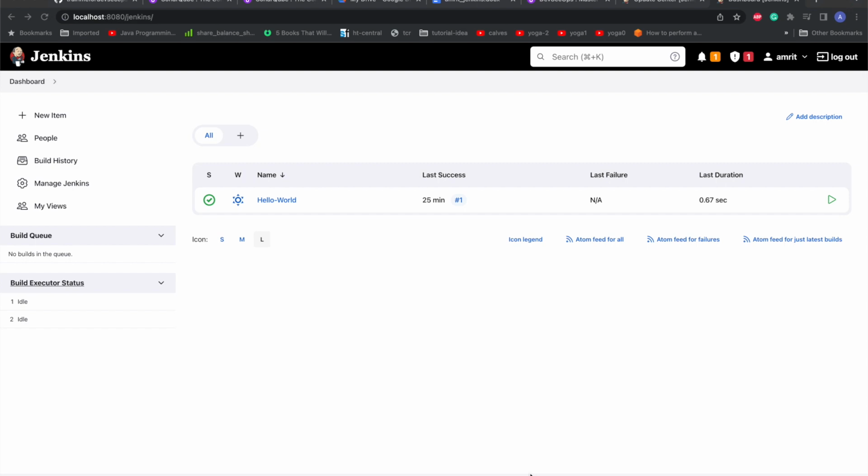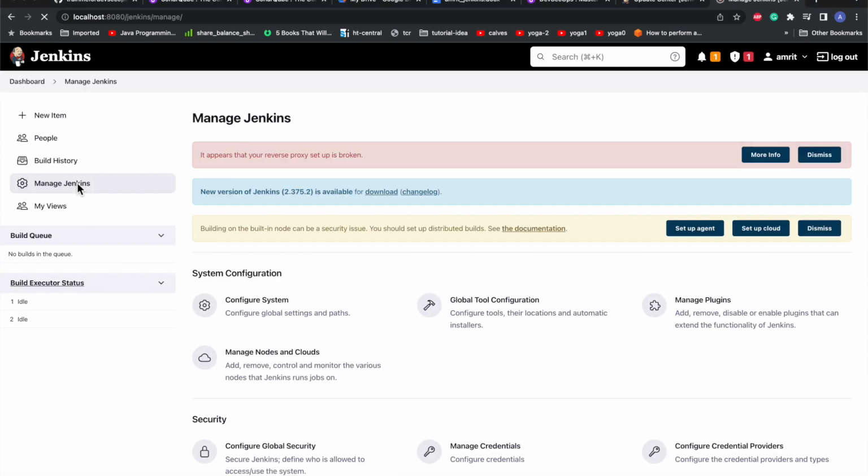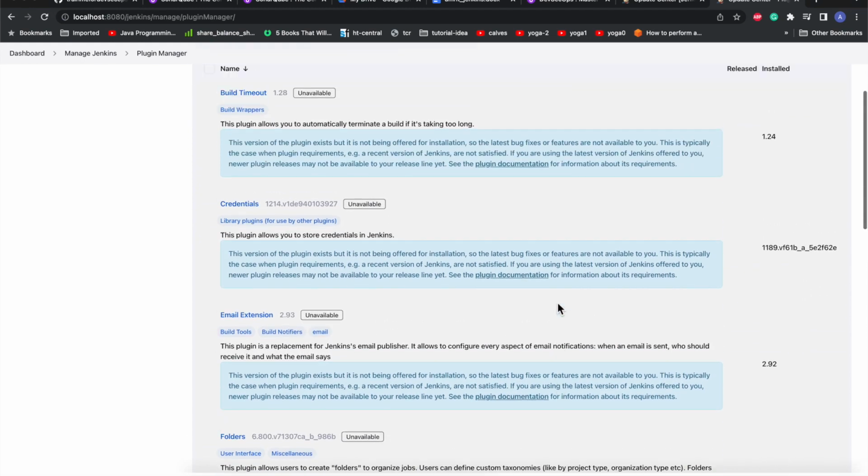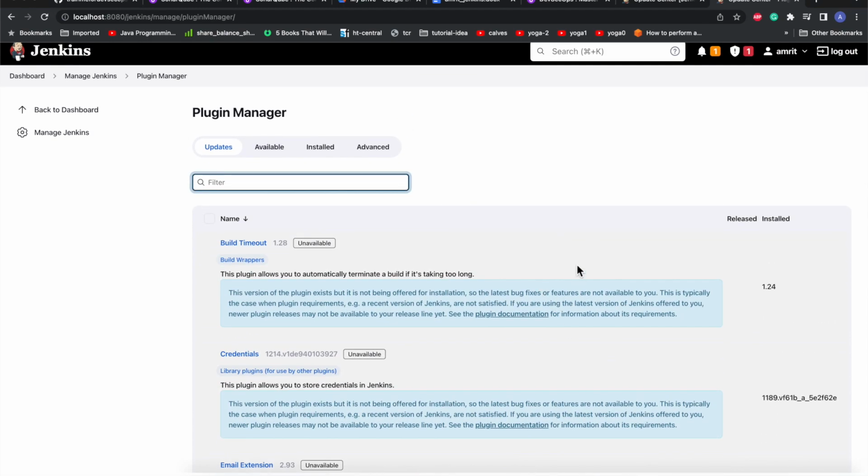So let's get started. If you have not started your Jenkins server, just start it and then move to Manage Jenkins and click on Manage Plugins. Here we have four tabs, like Updates. This is basically the update section for the plugins, where you have all the pre-built plugins that were installed. If you have any update available, you can just update it from here.